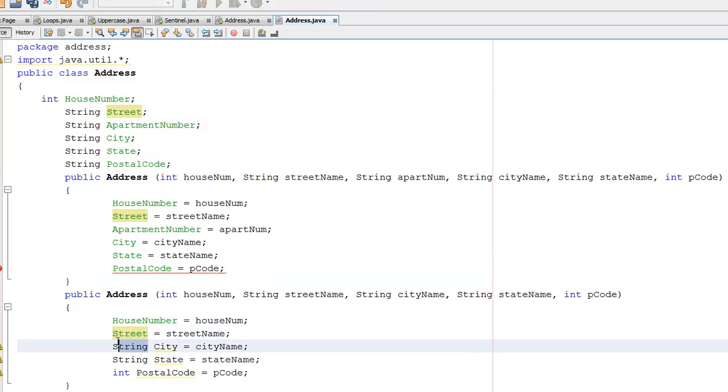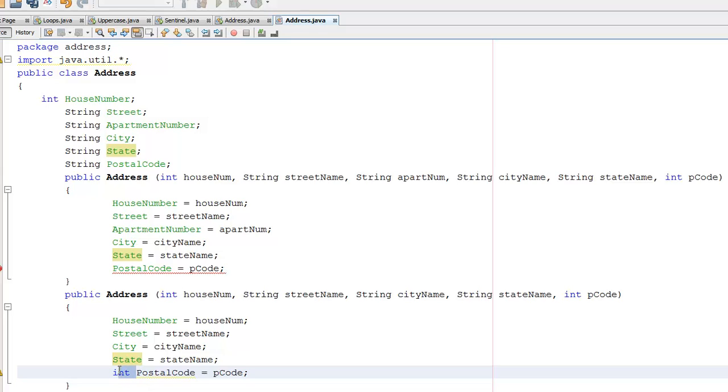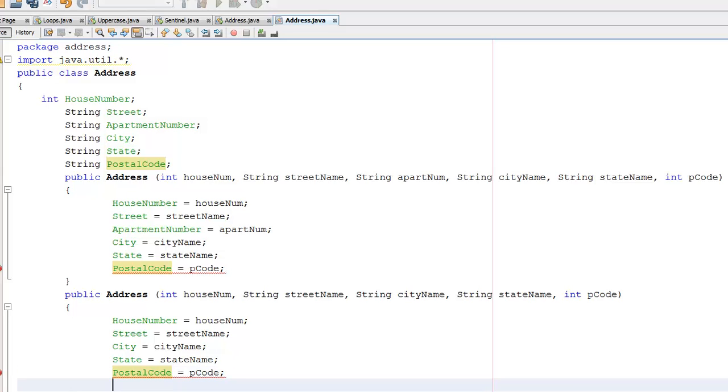Now in the second constructor, it does not have an apartment number coming in from the user. So that's fine, but we don't want to leave it as a null object. So what we want to do is we want to change it so that we set the apartment number using the instance variable name to null. So I'm just going to say apartment number equals double quote, semicolon. Oops, I got a single quote there. Let's try this again. Double quote, semicolon.